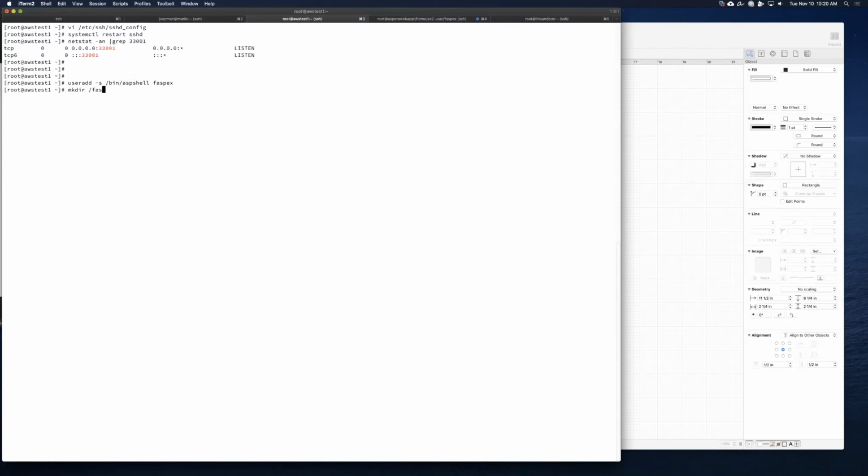Okay, so I'm going to decide where to put these Faspex packages. I'm just going to create a directory here. This will probably often be an NFS mount or something like that. But we just need to make sure that we have something identified and that this Faspex user has the file system permissions to it.